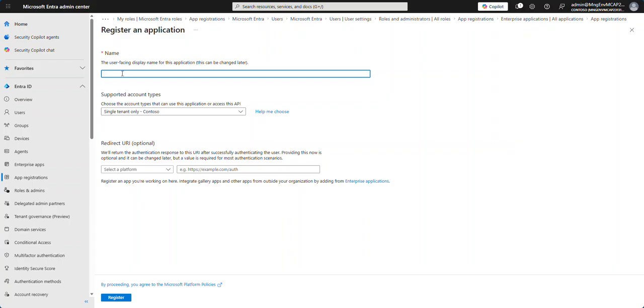So we're going to click on new registration and give it a demo name. I'm going to call this SC-500 demo app, whatever the application name is.